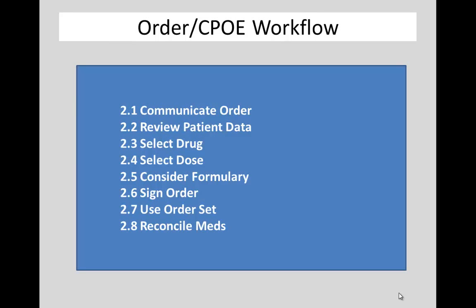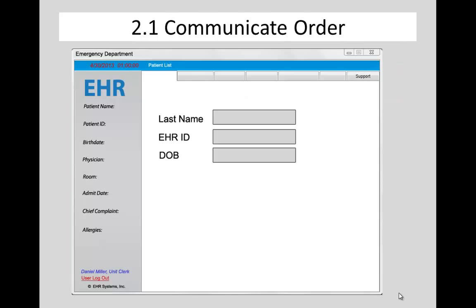I chose to demonstrate the order CPOE workflow for my project, and that workflow is made up of 8 processes: communicate order, review patient data, select drug, select dose, consider formulary, sign order, use order set, and reconcile meds. And to show you the order workflow used in my EHR system interface, which is what you see here, I will take you through the steps of ordering a medication in the emergency room of a hospital.